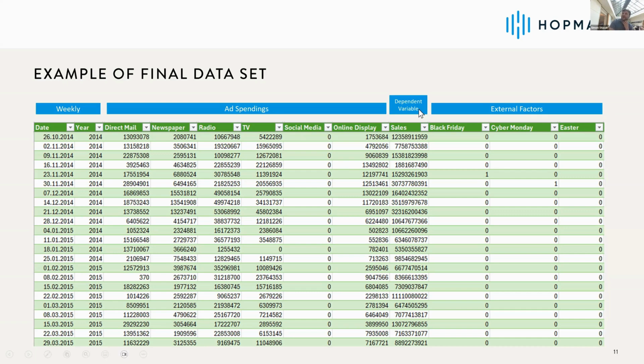Then you have this one dependent variable, which is often the sales. And then you have a couple of external factors, which often are just true, false, 0, 1. For example, here's the Black Friday. This is just an external factor that in this one week there was some important event, in this case Black Friday, which tells the model that probably this event will have some impact, negatively or positively, on your sales. Yeah, just to give you an idea.